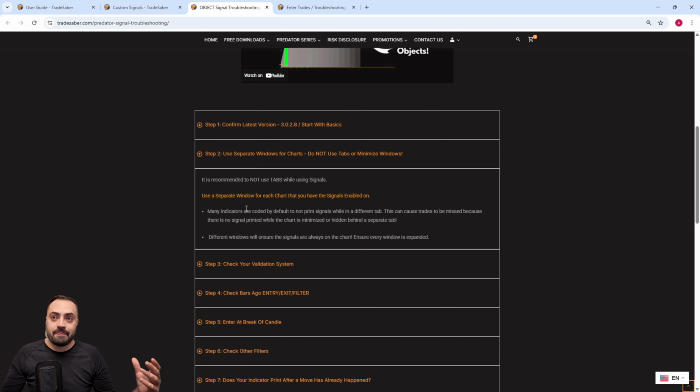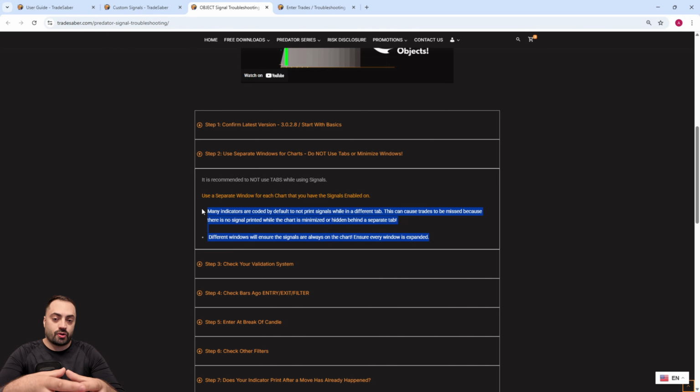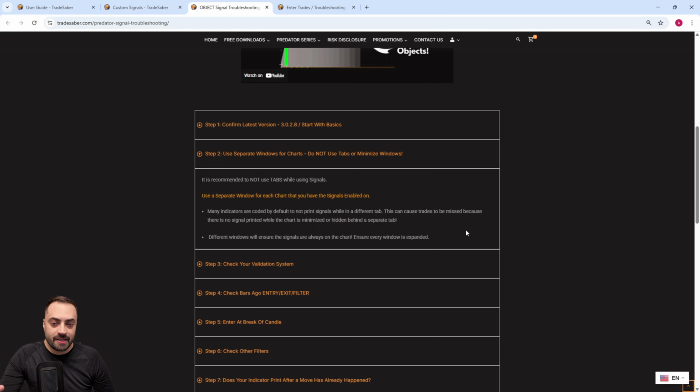So the reason behind this tip is that not every indicator is going to be coded in a way that exposes the draw object while the chart is not in focus. So this is actually by default, many indicators are coded this way. It helps save on resources when your indicator is not in focus. But in this case, because we do need to extract that draw object signal, if it's not in focus, it may not be able to read it.